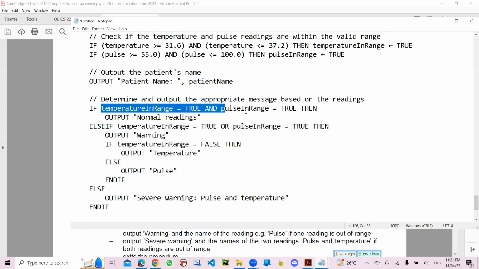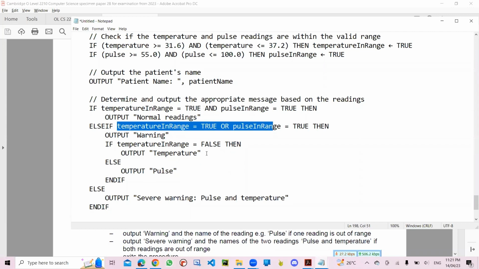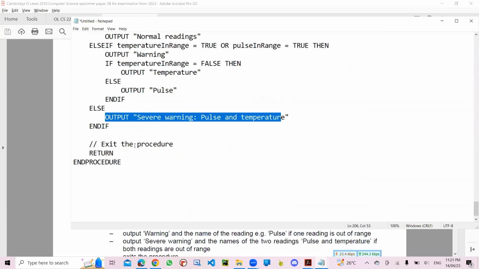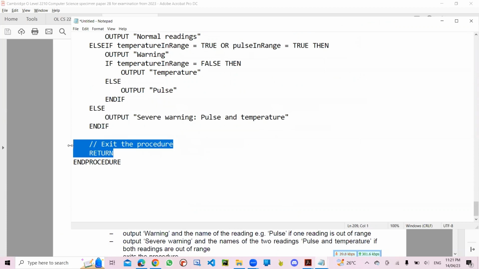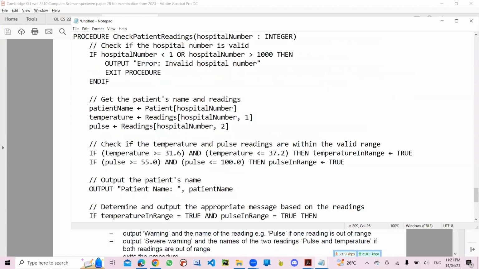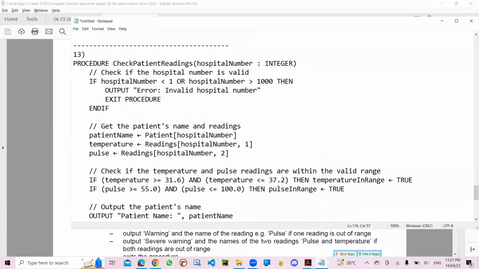If neither they both are true nor any one of them is true, it means that they both are false. It means that output severe warning, pulse and temperature. And फिर हम exit the procedure कर जाएंगे. That's it. So this is completed. अच्छा, अब हमें यहाँ पर variables create करने हैं: patient name, temperature, pulse, ये हमें यहाँ पर create करना होगा.